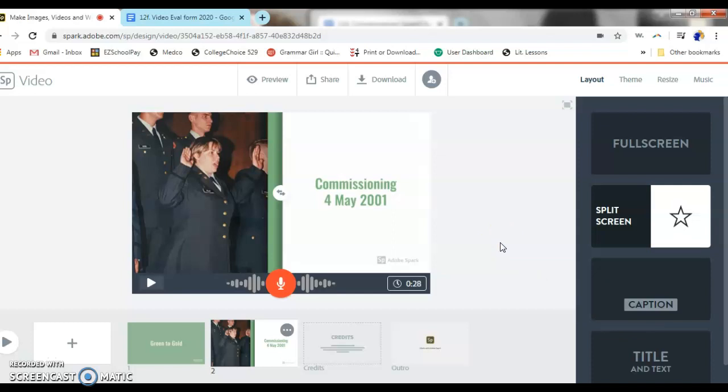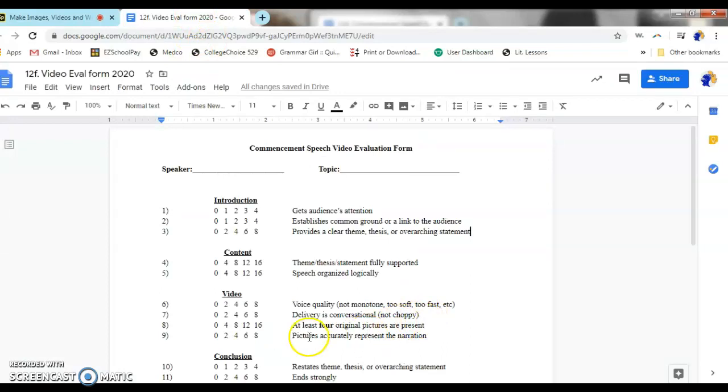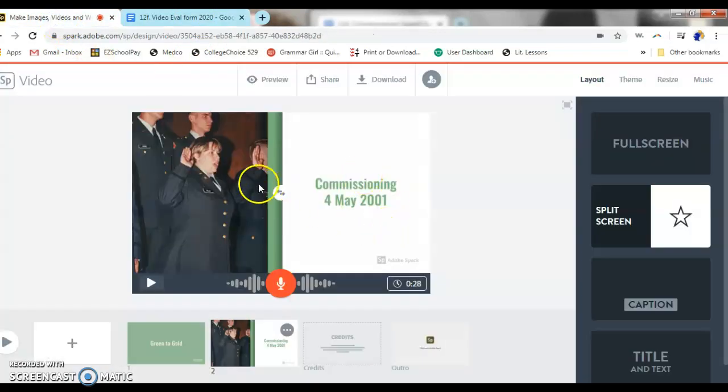The other key requirement in that video eval was that your pictures accurately represent the narration. Okay, and what I mean by that is if you're spending a chunk of your speech talking about extracurricular activities, for example, sports and clubs and stuff like that, it would make sense that your picture involve sports and clubs and stuff like that. It probably shouldn't be a picture of you and your dog.